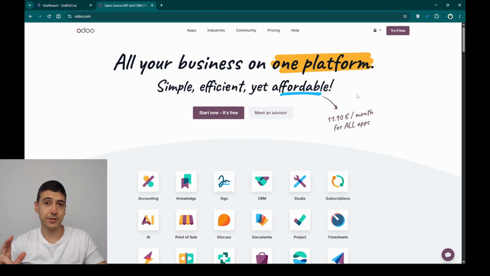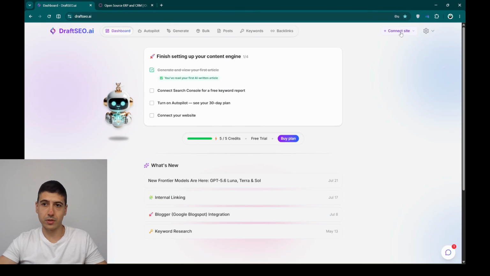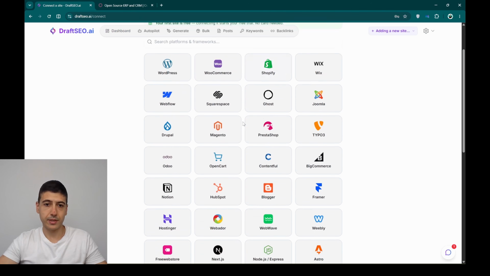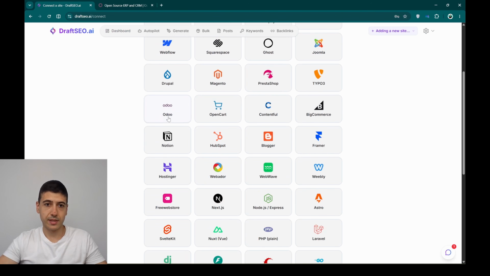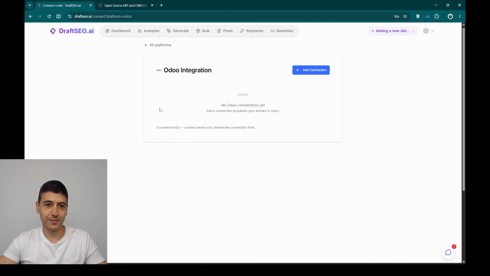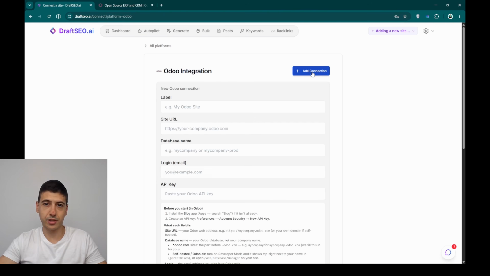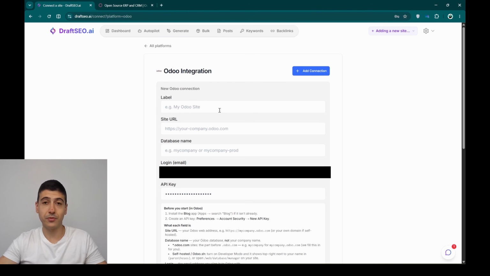This is how to connect your Odoo website with DraftSEO. In DraftSEO, go on Connect Site at the top right, or if you've added the site, you just need to connect it. Add site, find the Odoo CMS, which is right over here. Click on that, add connection, and it will ask a few fields from you.